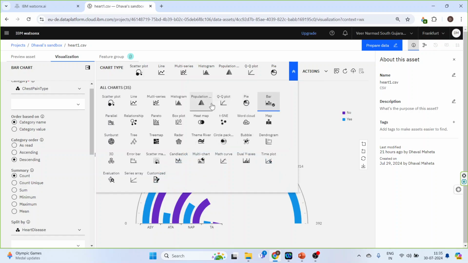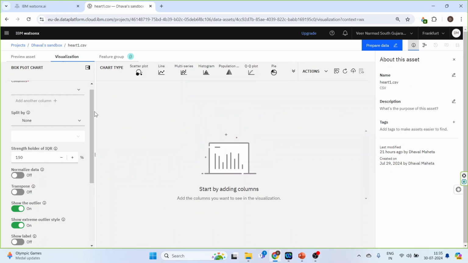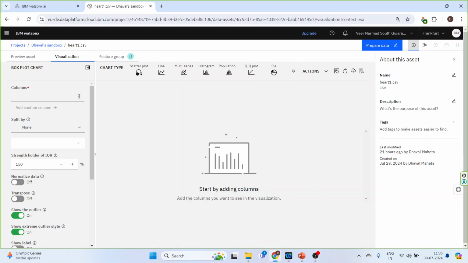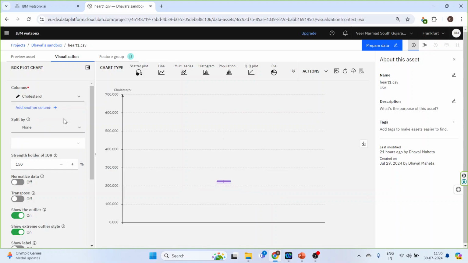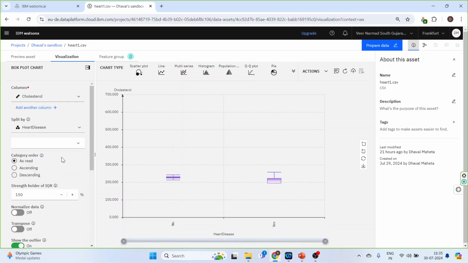Next we can see is the box plot to check the normality of the data. So select from here, cholesterol, split according to the heart disease. Is there any significant difference in the cholesterol levels of those patients who are having the high or low cholesterol, and those who are having the heart disease, yes or no? So that way we can check it.